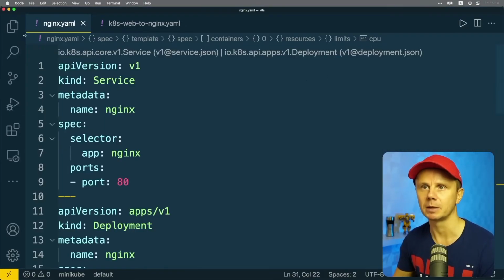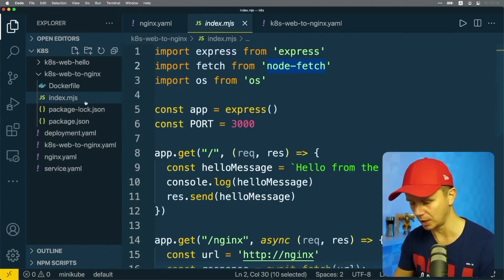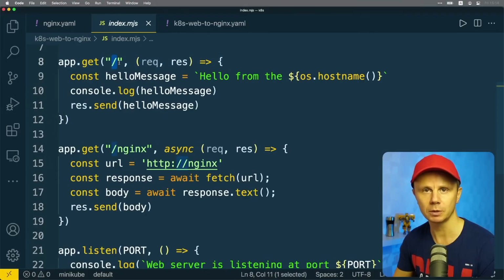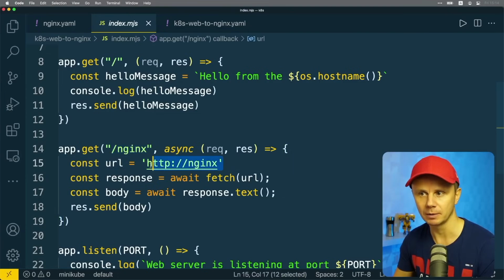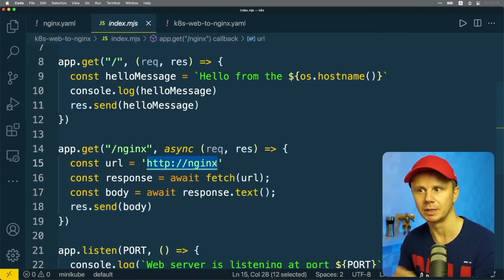Let me hide this terminal here and let's go to this new application and open the index.mjs file and recap that here we have two endpoints, the root endpoint and the /nginx endpoint, which will essentially send a request to the nginx URL, this one, and return back to the client the proxied response from the other server. So this server is external relative to this server where we are running this web application. We just received this string from the server.